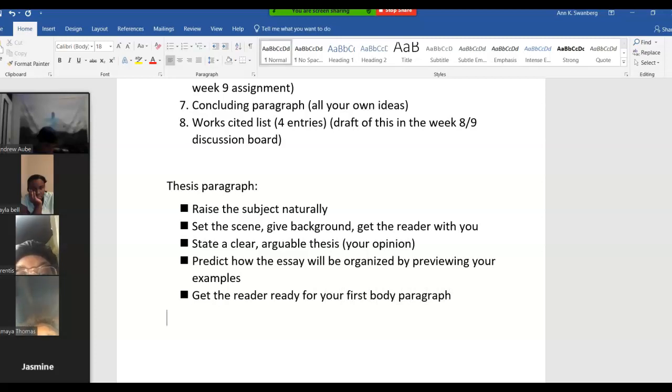All right, so in a thesis paragraph, we have these jobs, remember, right? Raise the subject naturally. What's your subject? Confederate monuments, right? So you've got to raise that as if nobody has asked you a question. I don't want to see anybody starting out with "Confederate monuments should be removed." We've got to start out by saying, hey, have you ever walked past a Confederate monument? Have you thought about what it represents? You've got to raise the subject naturally, right?